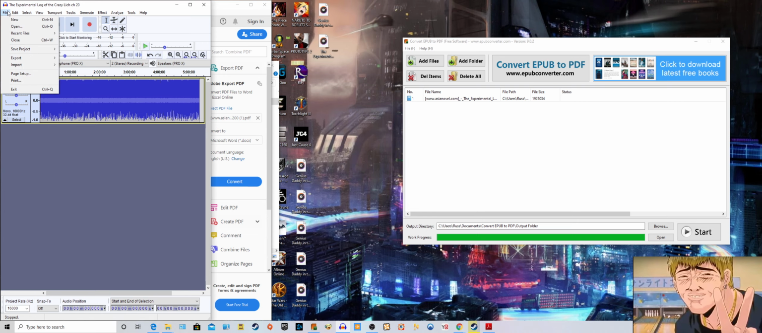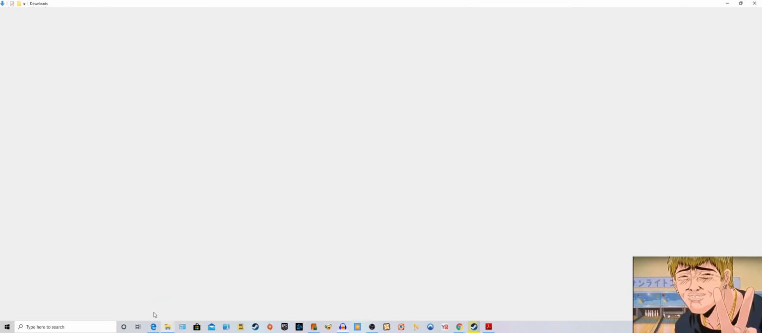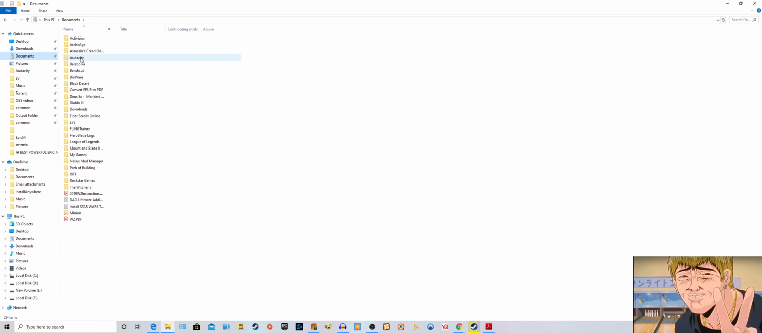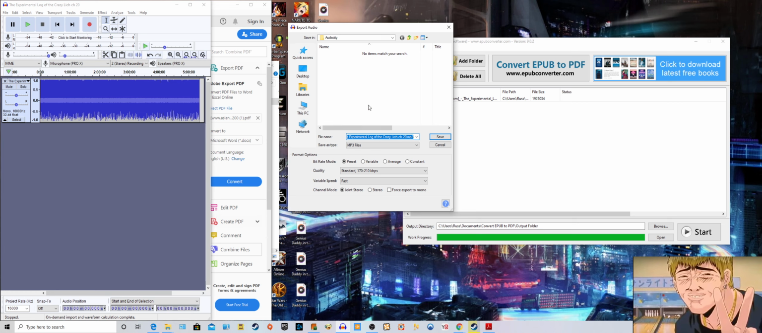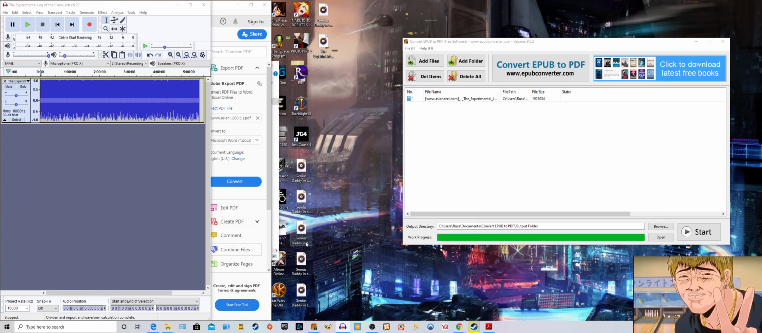Then we go here, we export it, Export as MP3. Again, it's going to ask you where to save it, but the good thing about this is that once you download Audacity, it will automatically create a folder inside your documents named Audacity, so you don't even have to do anything. It does it for you. And then you just click Save, and Save again.